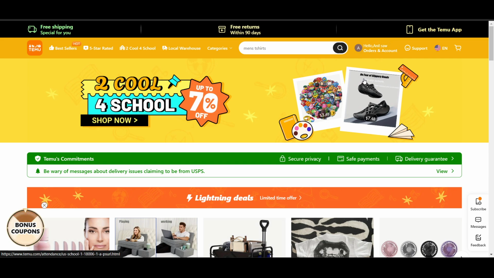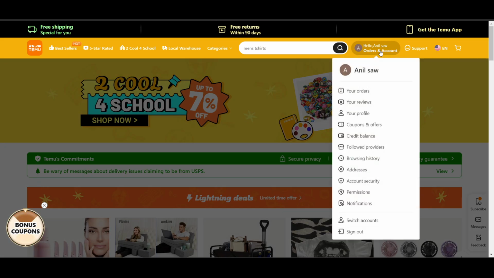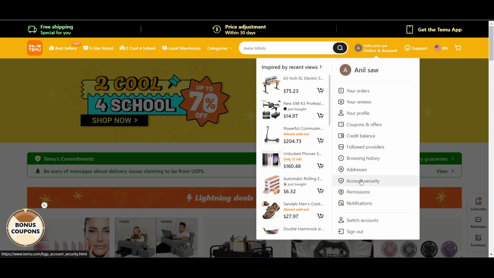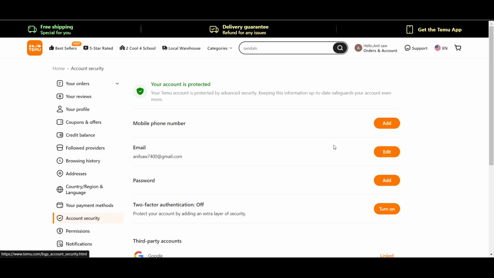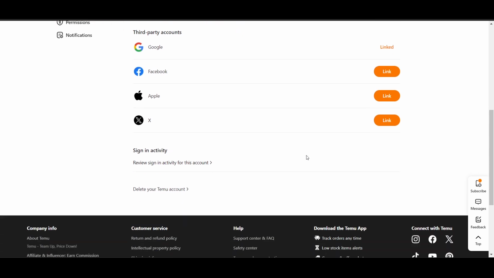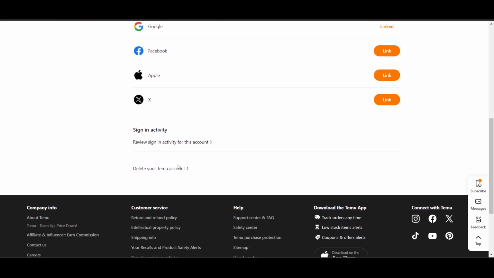So first of all, you have to log into your Temu. As you can see here, I've already logged in. Now here you have to go to this icon and then go to Account Security. Once you are in Account Security, scroll down at the bottom and you will see this option of Delete your Temu account.